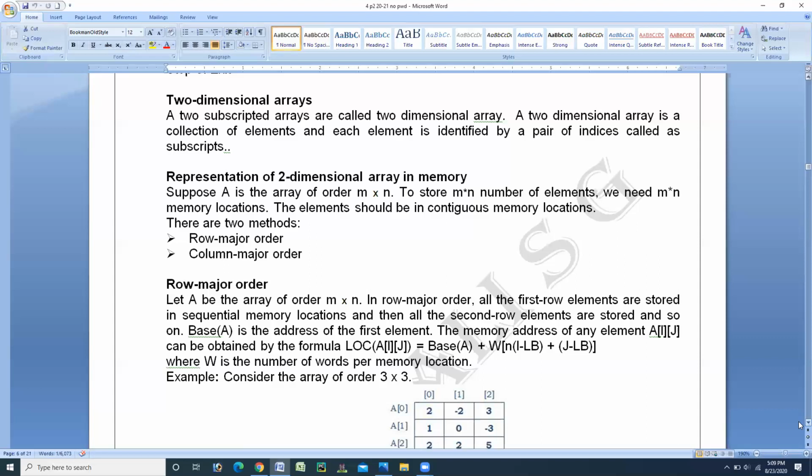A two-dimensional array is a collection of elements, and each element is identified by a pair of subscripts or indices, right? Each and every element in the two-dimensional array will be identified with the help of a pair of subscripts. It means a two-dimensional array contains two subscripts. The first subscript represents the row, the second subscript represents the column. With the help of the row and column subscripts, we can easily identify the element in the array.